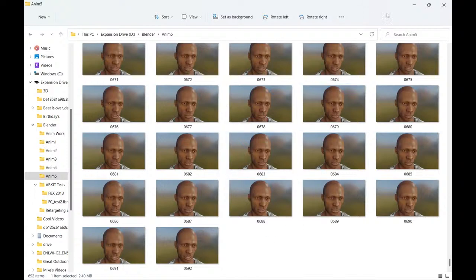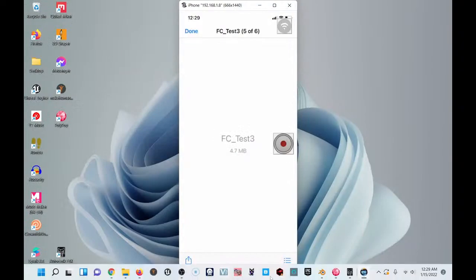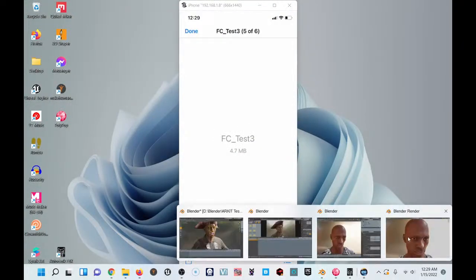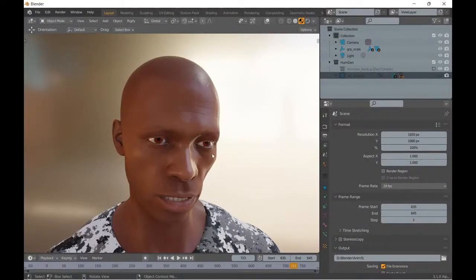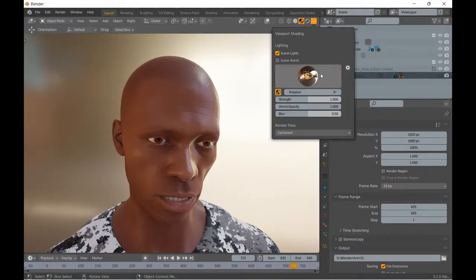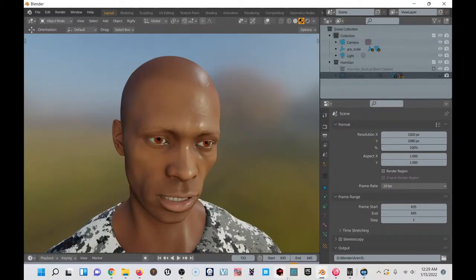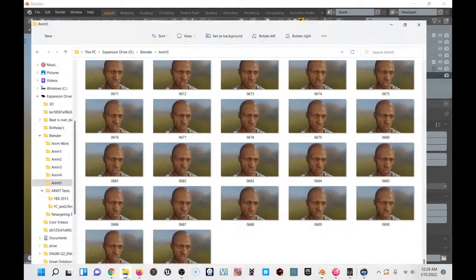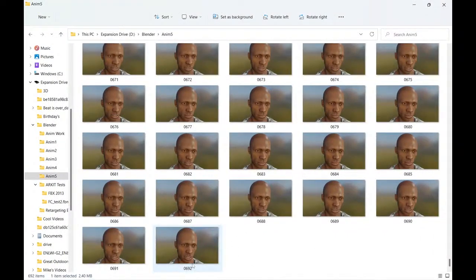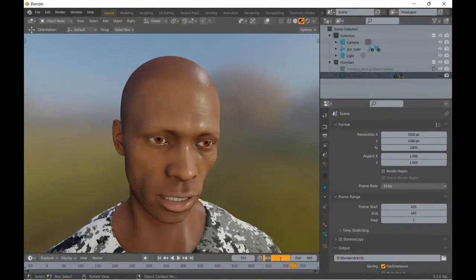So let's go back to Blender and switch back that background. We want to finish the render. The render was ended, what do they call it? Prematurely at 692. So we're going to start at 692.